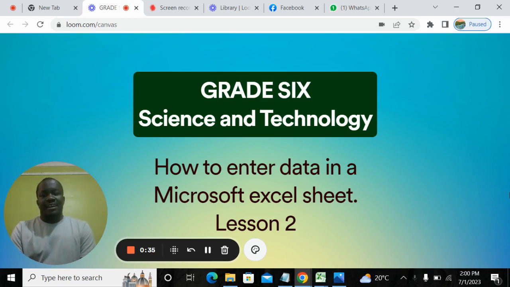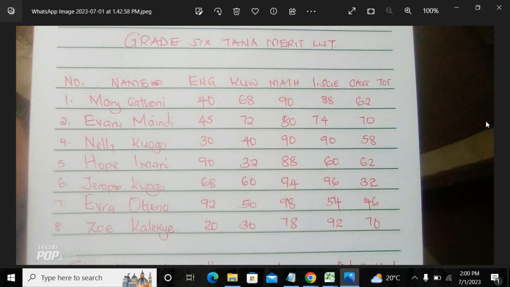So, I have a question. How do you enter such data into a computer? This is grade 6 Turner merit list. You want this data in the Excel form so that you can do addition, subtraction, multiplication, you can play with the data that is given here. So the question is, how do you enter such data into an Excel sheet? Very simple.